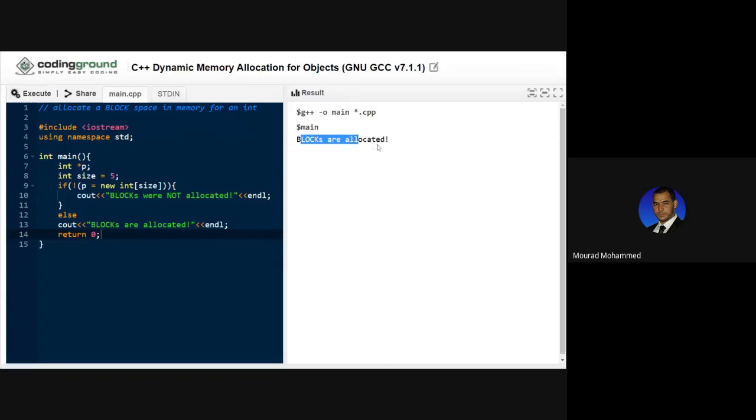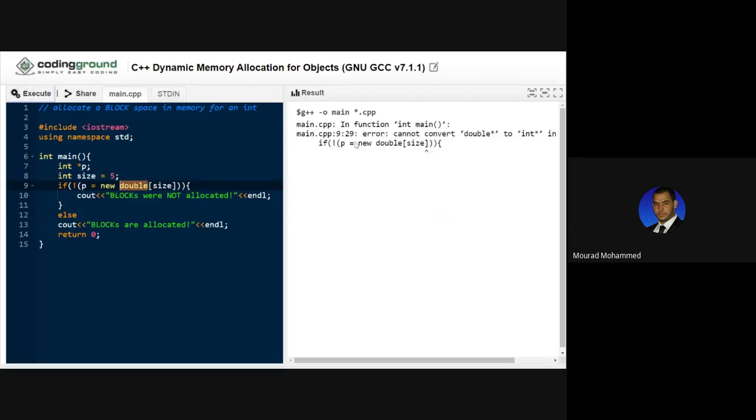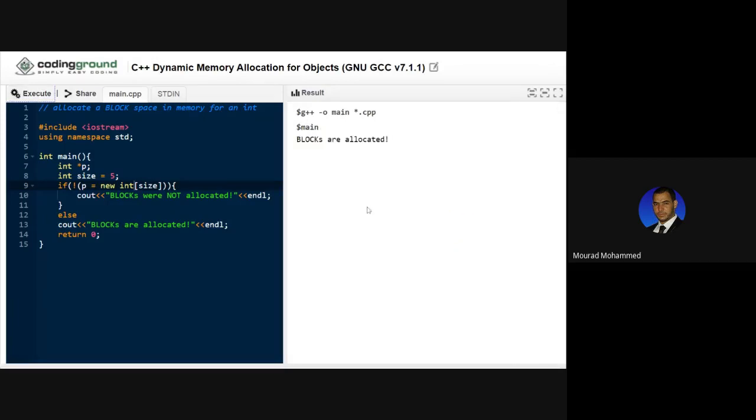Execute. Blocks are allocated. From where this message? From here. If I change anything, for example this int to double, it will give me an error. This block will not be executed. Yes, an error. We cannot convert double to int or int to double, something like that. So let's turn it back. Program works very fine. Execute. That's it. Blocks are allocated.